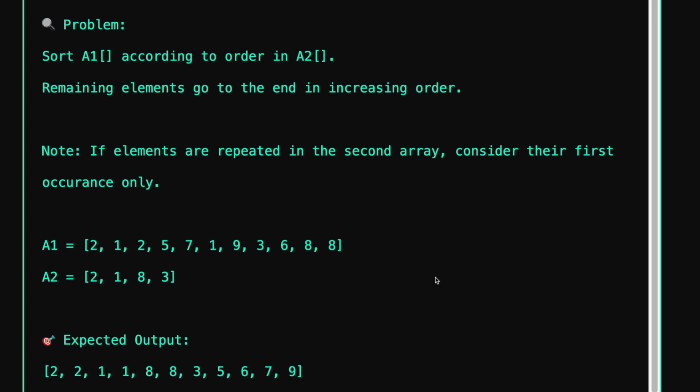All right. So today we are going to solve a very popular DSA problem called relative sorting according to another array. In this question, we are given two arrays, A1 and A2. And our goal is to basically sort A1 such that the order of all the elements which are also present in A2 should match their order in A2.